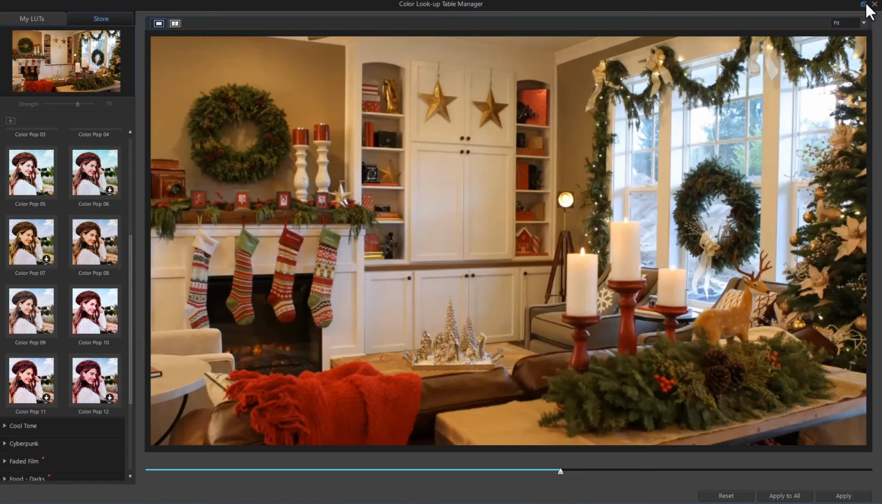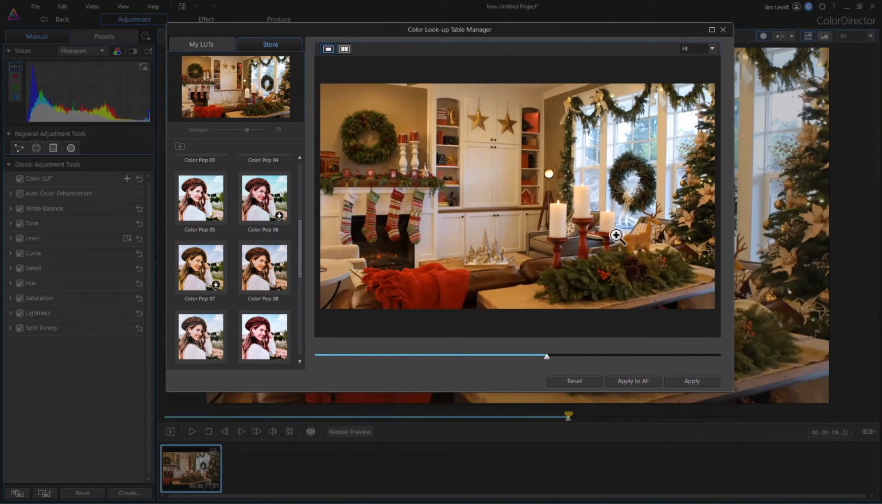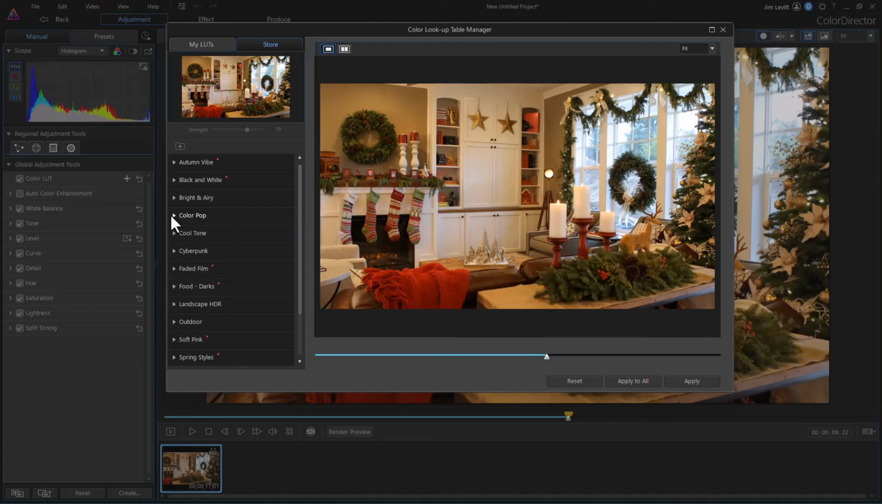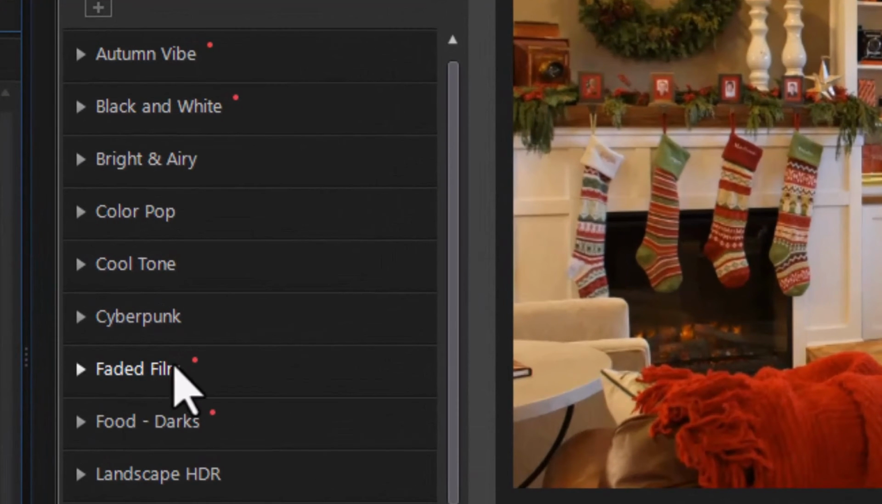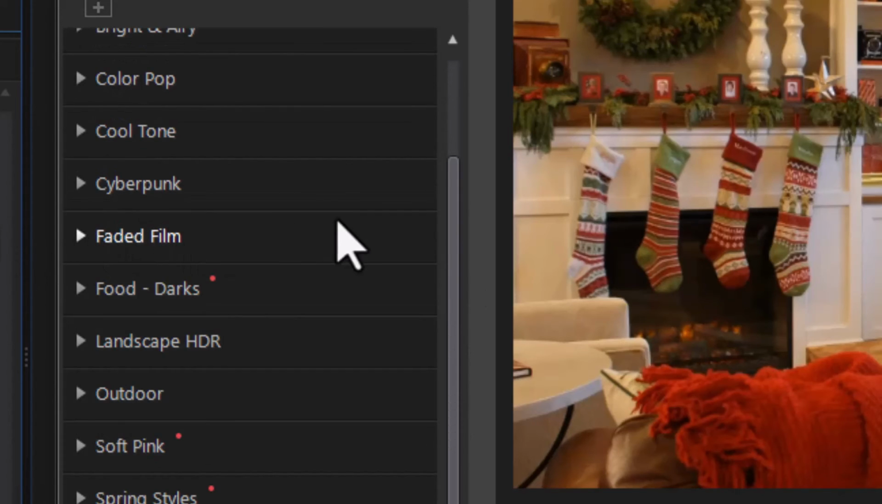Let's go back to minimizing this a little bit so you can see better compared to the rest of it. So I can add with the store all the LUTs I want. I can go through each of these categories and subcategories to apply LUTs to my heart's content. And if it has a red dot, it indicates you haven't ever even looked into that subcategory. Then once I click on that, the red dot will go away whether I download anything or not. Let's do faded film. So here are the ones available in faded film. And I go back again, and now the dot is gone. So the dot basically says, here's something new you haven't even opened up. So that's all it means.